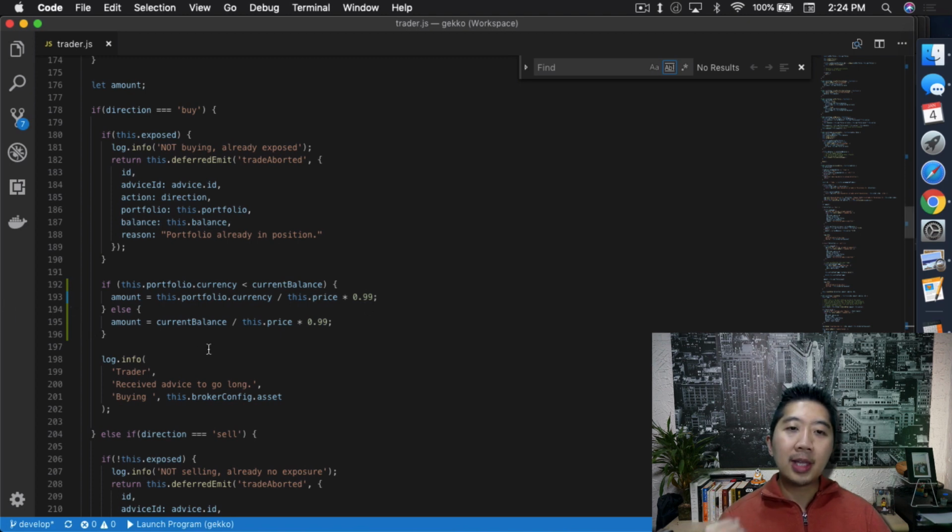So again, if you do have more money than the actual current balance that you set, then the else line happens. In this case, you would set the current balance divided by this price times 0.99, and you could probably just take out the 0.99 right here. Assuming that you have extra balance in your portfolio in your exchange, this should execute all the time, so then you will actually use the exact amount. So that's something to play around with when you get a chance.